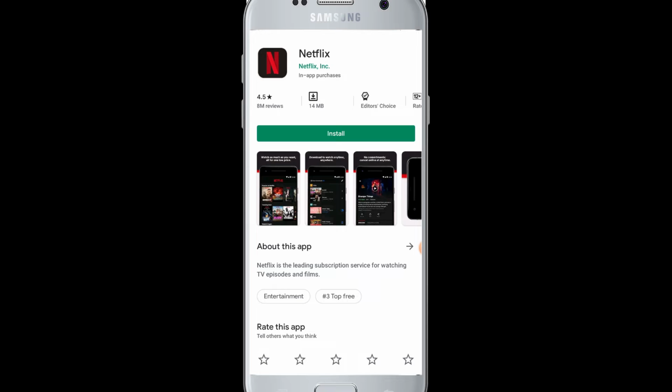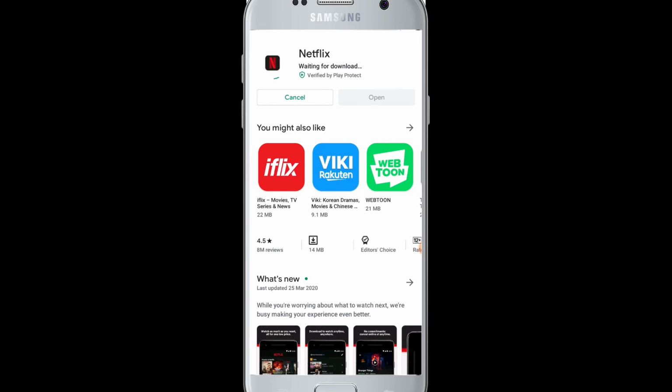Now you need to install this app on your device. So tap on the install button and wait for it to be downloaded and installed on your device. So it has been downloaded and is now installing. Once the installation process is complete, you can find the Netflix app on your device.